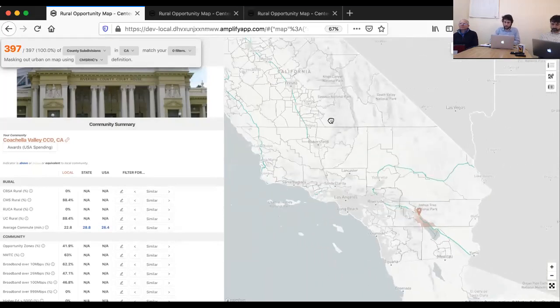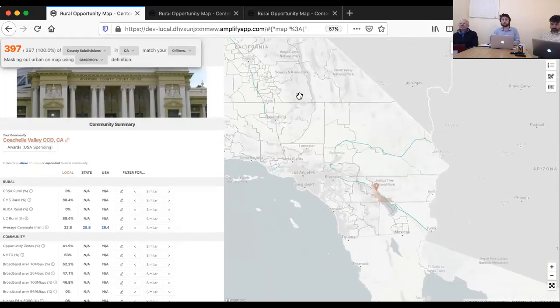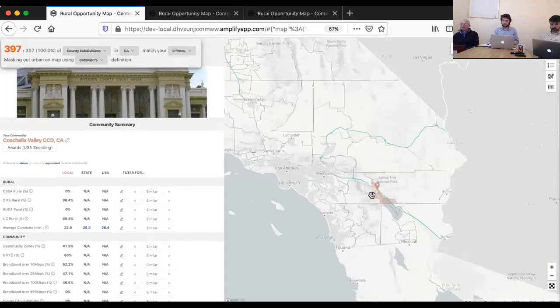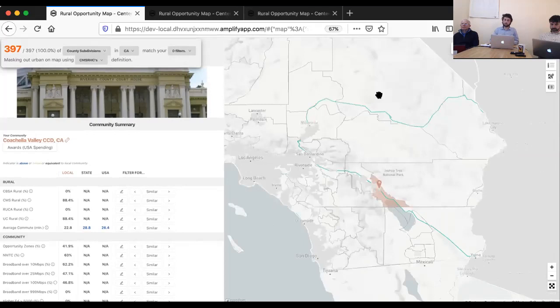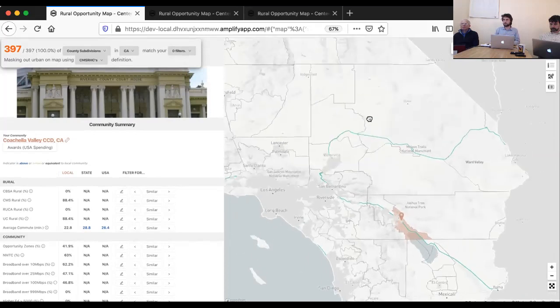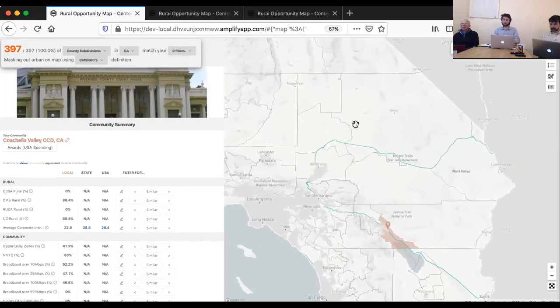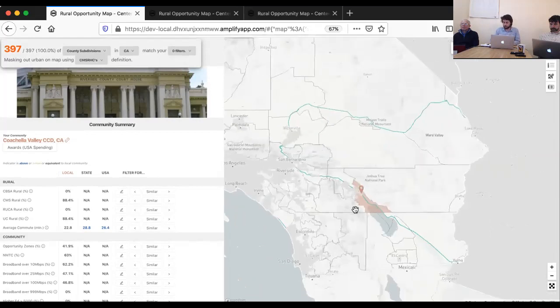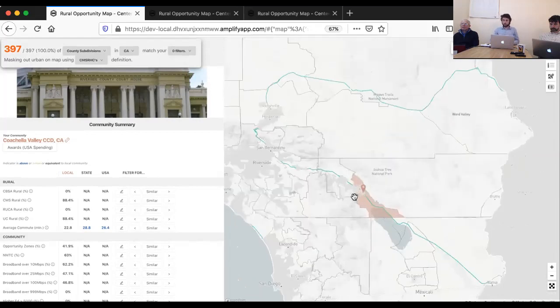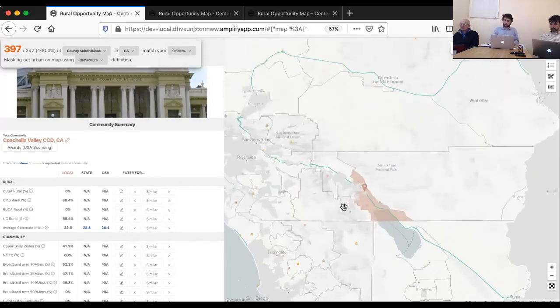And this part of the map operates much like Google Maps, where you can zoom in and out using the trackpad. You can click to drag the map around and so on and so forth. And what the map does is when you search a place, it automatically brings you to that place and then lifts the mask off of the entire state that place is in. So we are in Coachella, California.